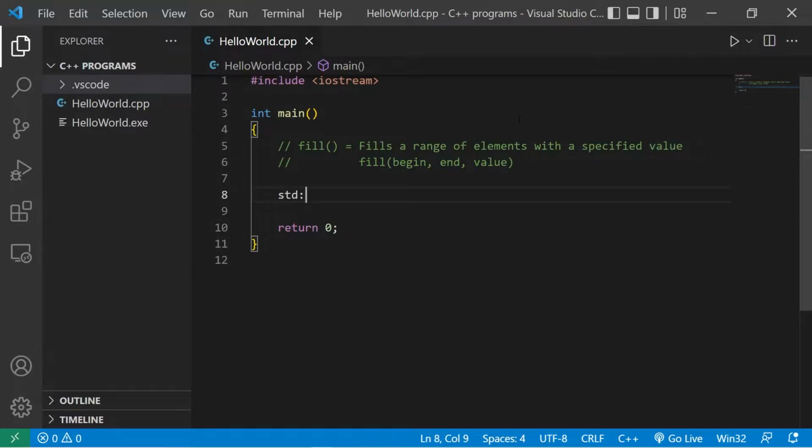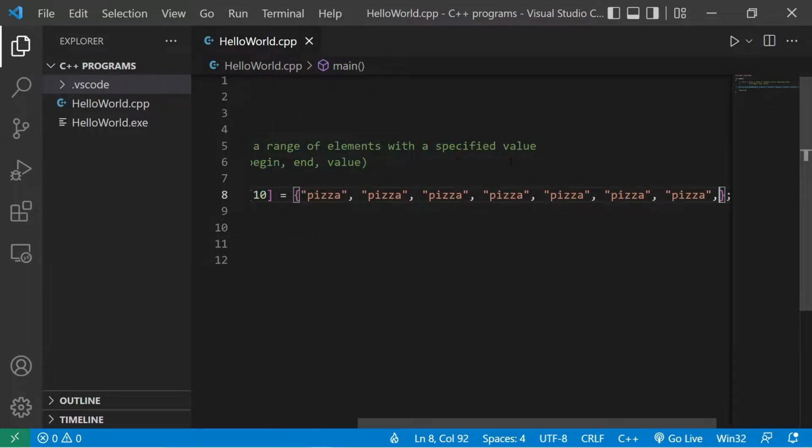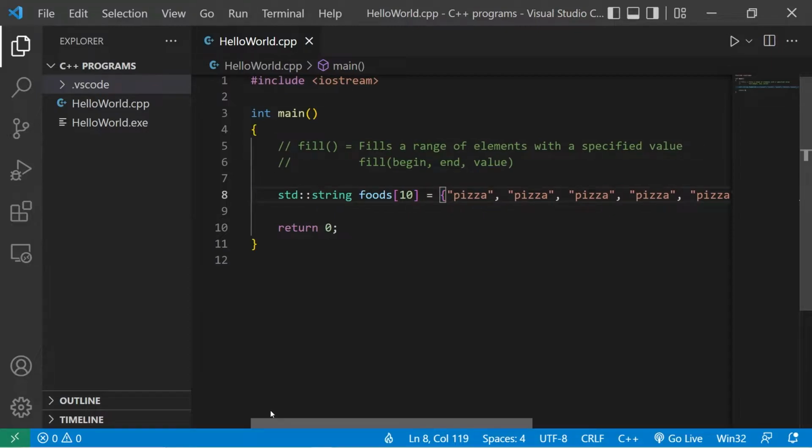Suppose we have an array of strings. Standard string, I'll name this array foods. I'll give this a maximum size of 10 elements. Then I'll go ahead and fill this array with the same food. I'll fill all 10 elements with the word pizza. So that's 1, 2, 3, 4, 5, 6, 7, 8, 9, 10. So these all have the same value.